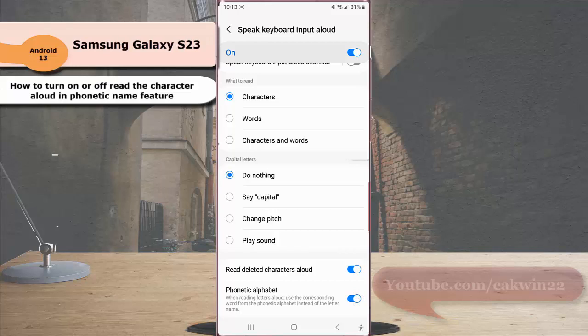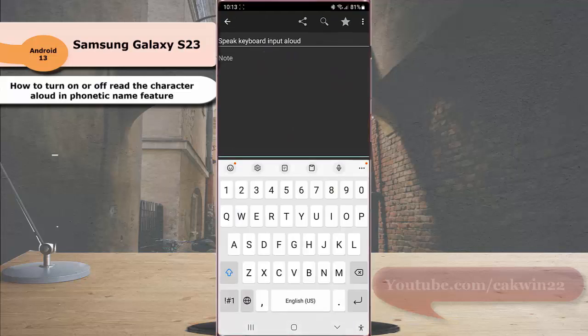As a note, this option will be available if you have set your phone to read character or to read character and word. Next, to see how these features work, open an app where you can type something. Type something and you will hear your phone read each character you type aloud in its phonetic name. As an example, if you type the letter A, your phone will read it as alpha.